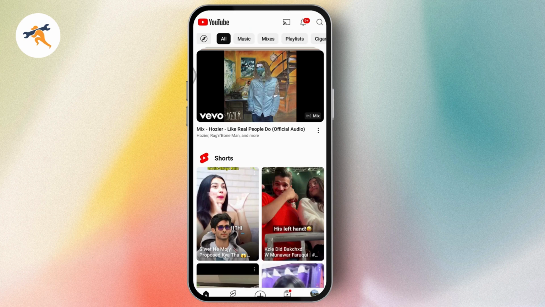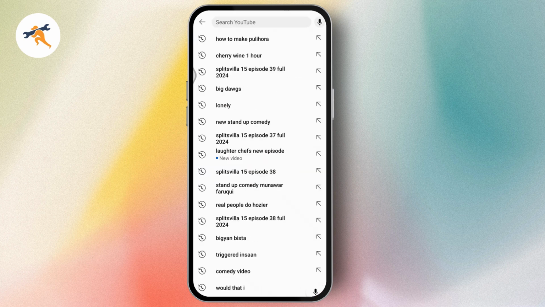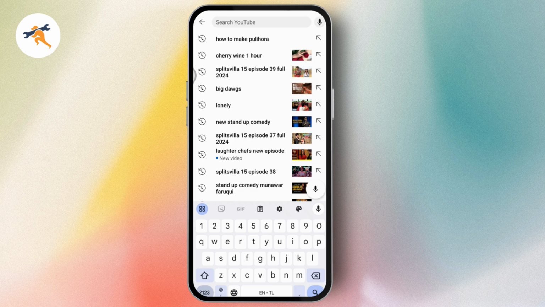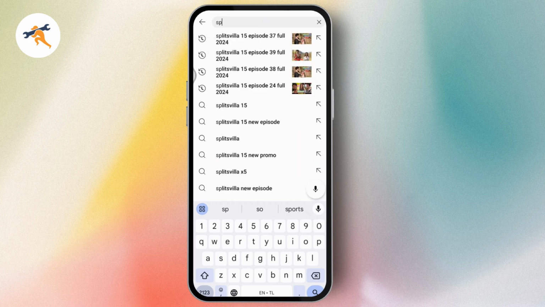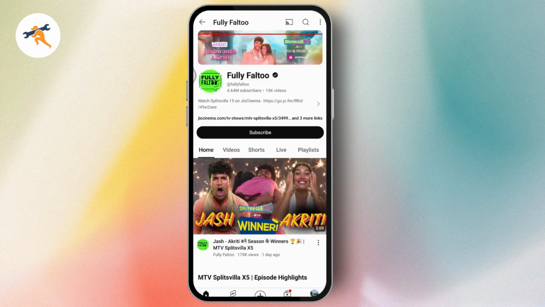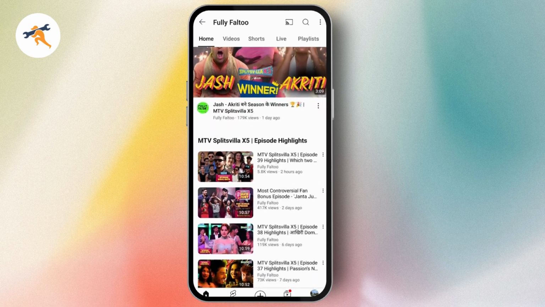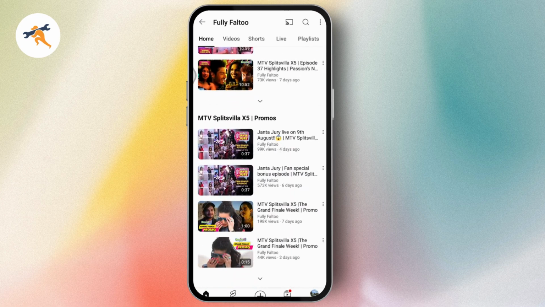What you need to do is you just need to simply go with search, which is on the upper right. Go for the search bar, and here you need to simply search for any channel that you're comfortable with. So I'll be searching for a channel. Once you've searched, now you just need to simply go and view one or two of their videos.